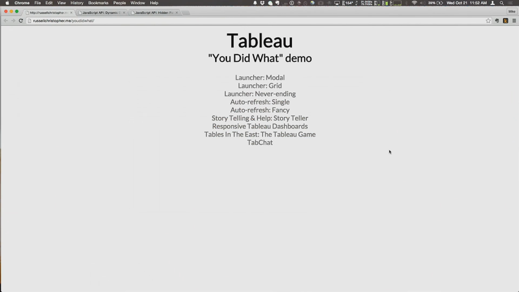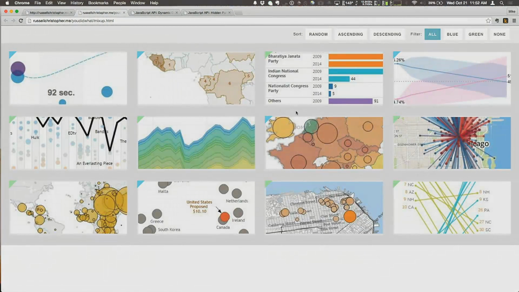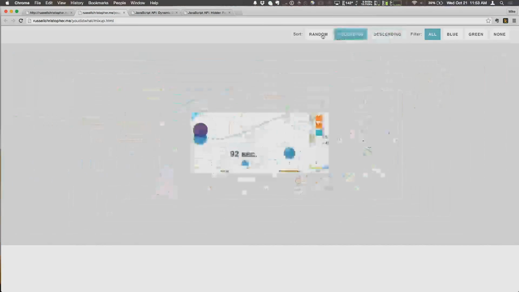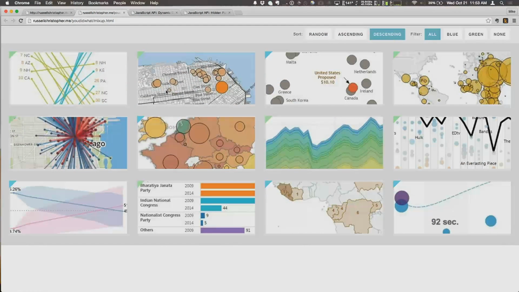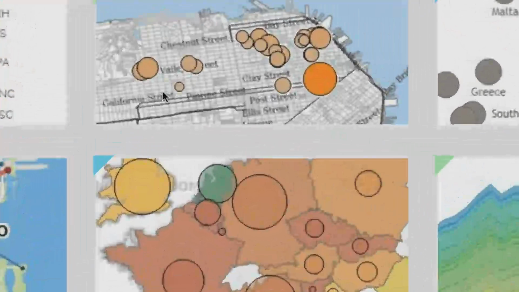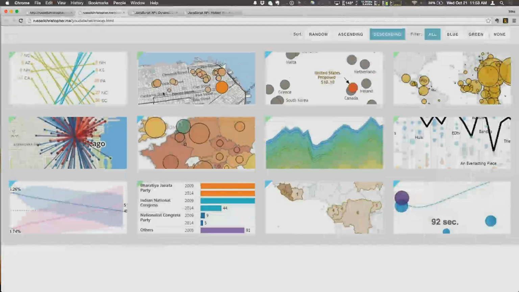So let's move along. Here's something a little bit more complex. This uses a jQuery add-in called Mixup. And again, I just have thumbnails here. I might sort them in various ways: ascending, descending, random. You'll see that most of these vizzes have little dog ears, blue, green, etc. These might be for, I don't know, business groups or projects.